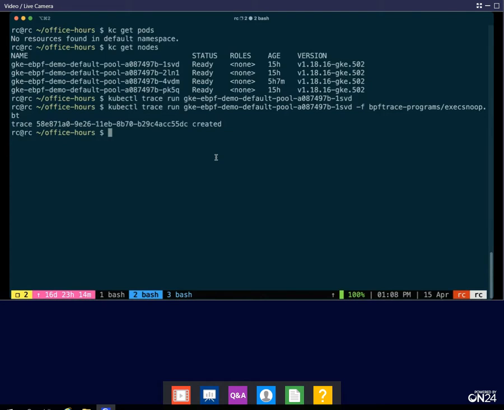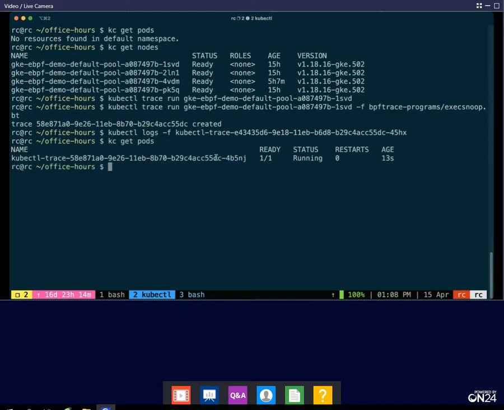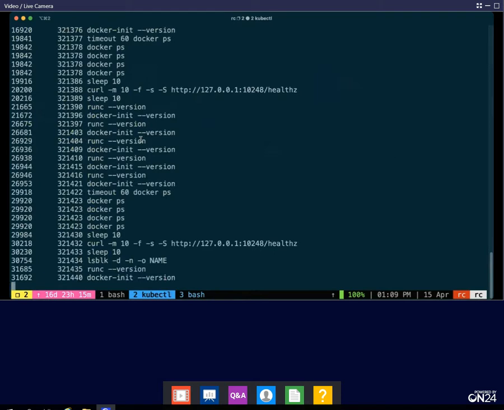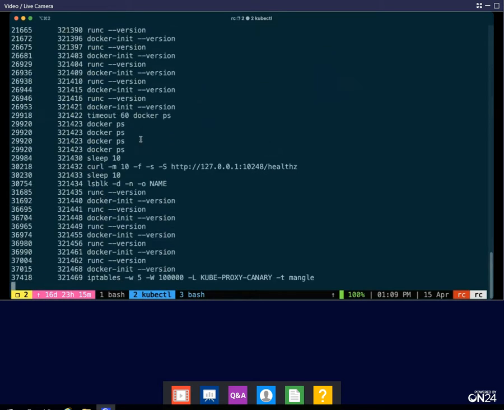And now what we can do is just tail the logs of this pod. Let me get the pod that was just created. So what kubectl trace did was launch a pod in the Kubernetes cluster with the appropriate capabilities and admin privileges. It used the BPF system call to run the execsnoop bpftrace program. And now when we tail this pod, we're going to see all of the process executions that are happening on this node.